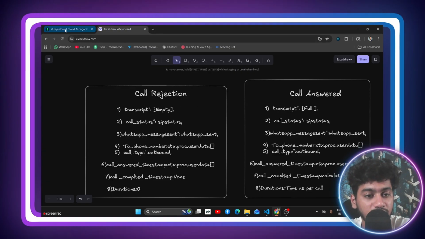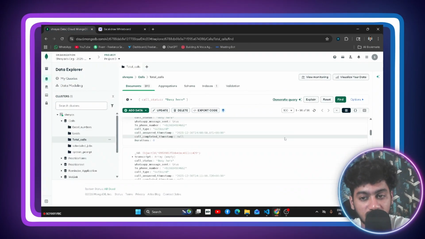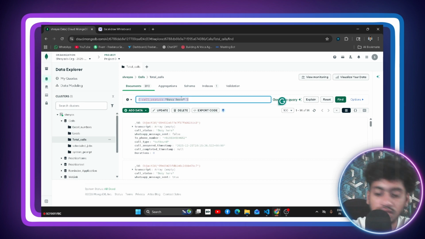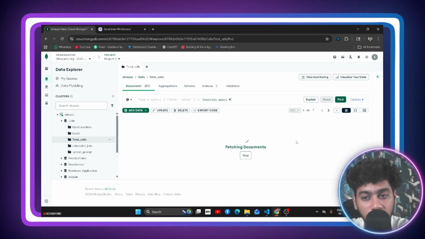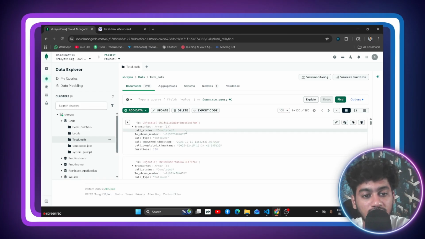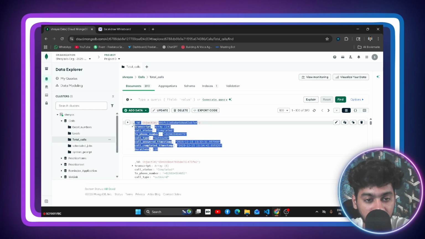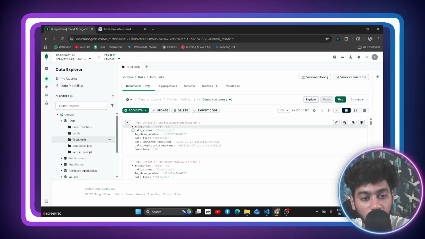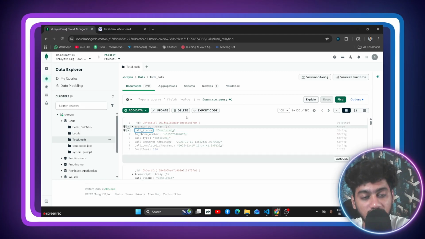Let me show you first the MongoDB in which we have stored the information. You can see over here currently I have a total of 390 calls made, and each call is a document. Now the document has various types of information and parameters. The first is the transcript, which stores all the information about the call's dialogue between the user and the agent, and then the call status. If the call is answered, then the call status is completed.